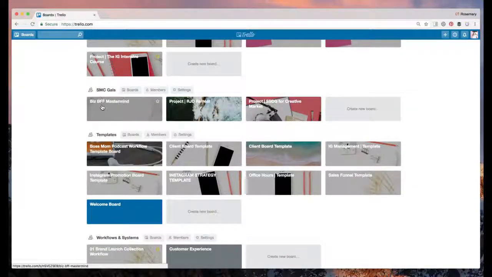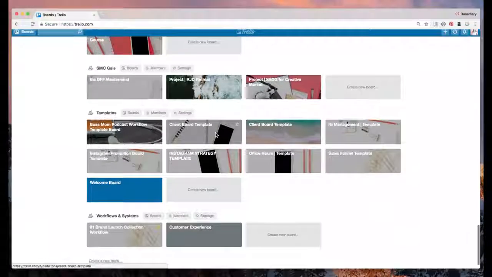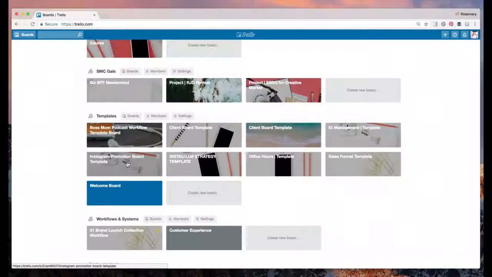SMC Gals, that's the business projects that I have for working with Danny Fountain and Jana Bishop. This is our little collection here, this team. And these are templates that I've actually used in the past from other people. So Boss Mom has a lot of awesome templates, and these are just different templates that I have used in the past.